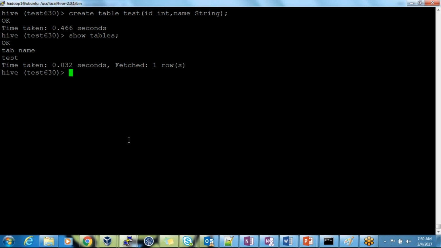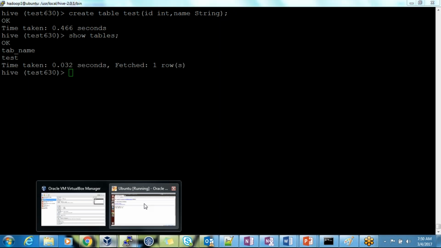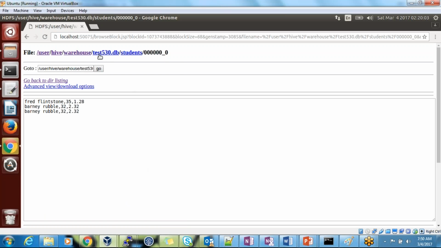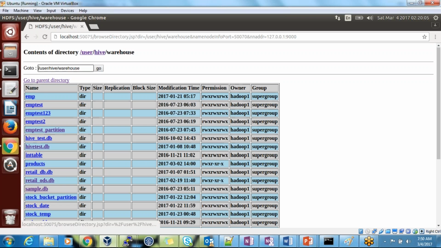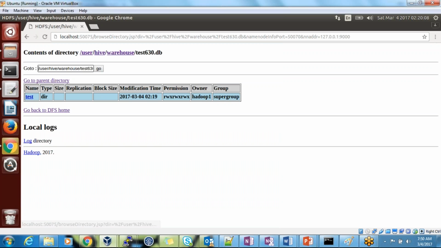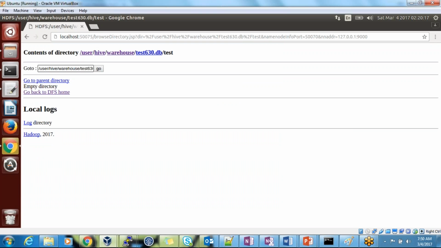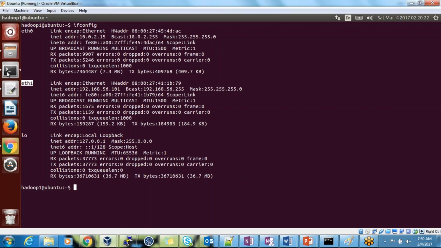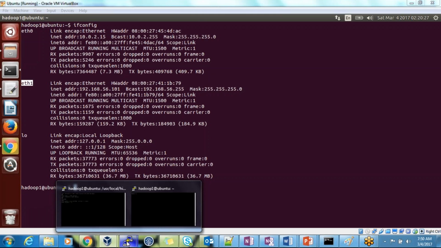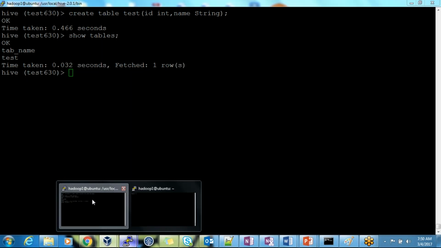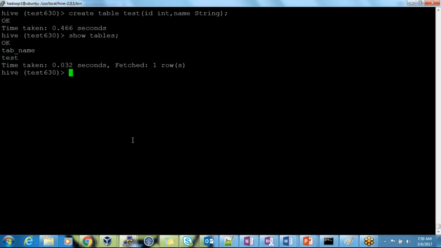I want to insert some records in the test. Now this test is nothing but a directory in HDFS. You are treating it as a table in your user interface, but when it comes here, it is a directory. Nothing is there in this. As I said before, Hive started supporting row level insertions from 0.14 onwards. So I'm going to insert some data in this.